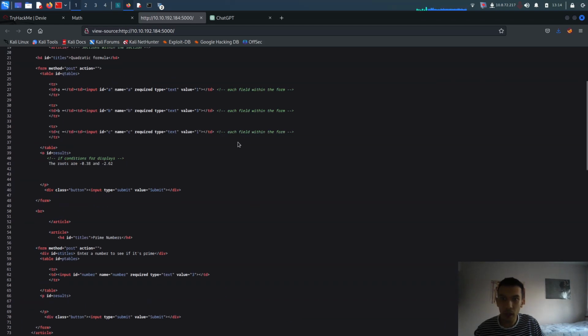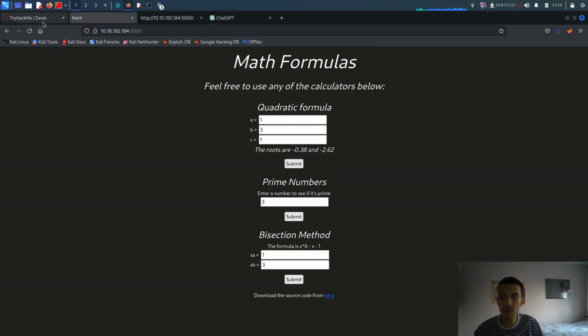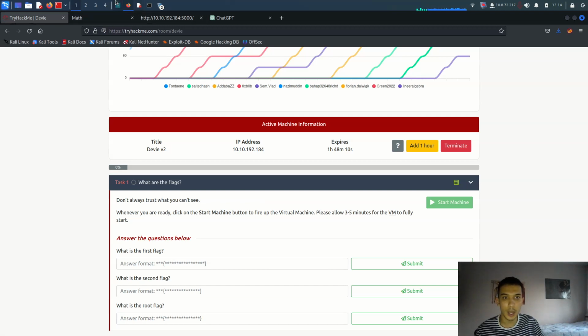Okay. Why is it giving us all of these things, 1 and 3? The roots are 0.38 and 2.62. I don't know. Maybe we just have to look in Burp Suite.